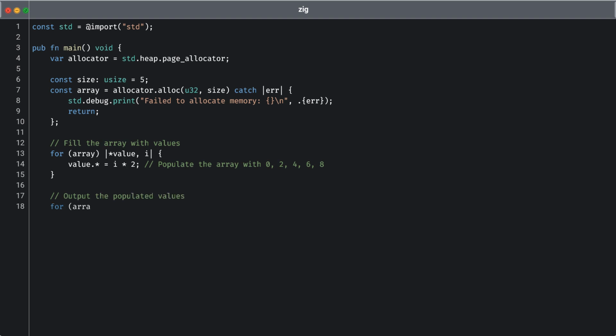This demonstrates how you can manipulate allocated memory directly and clearly, adhering to Zig's explicit nature of memory management. Once the array is filled, we output its contents to the console, showcasing the values stored. Finally, to maintain good memory hygiene, we explicitly free the allocated memory using the allocator's free method, reinforcing the importance of manual memory management in Zig while ensuring that we do so safely and efficiently.